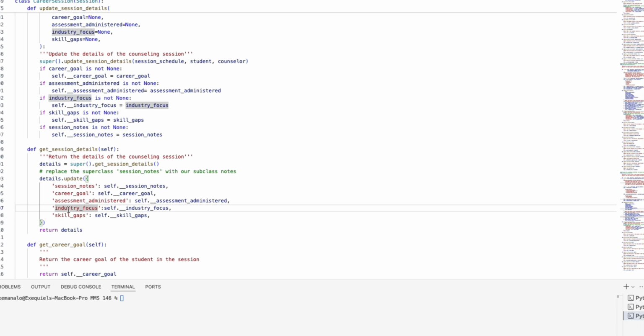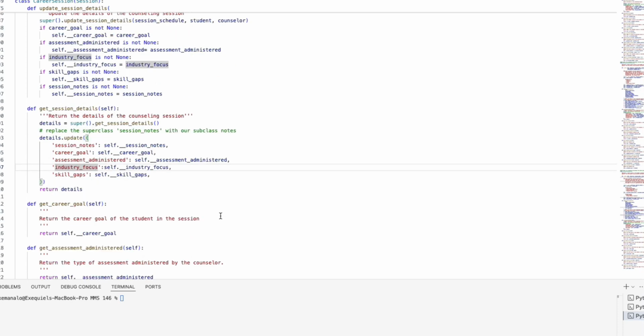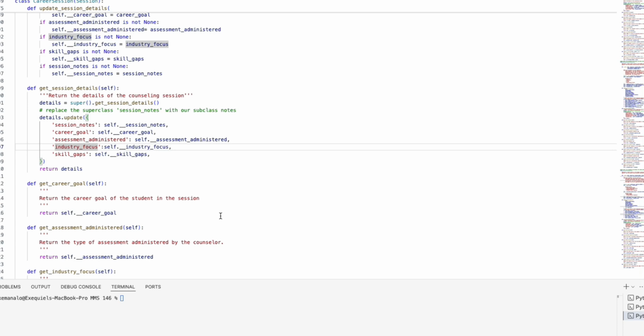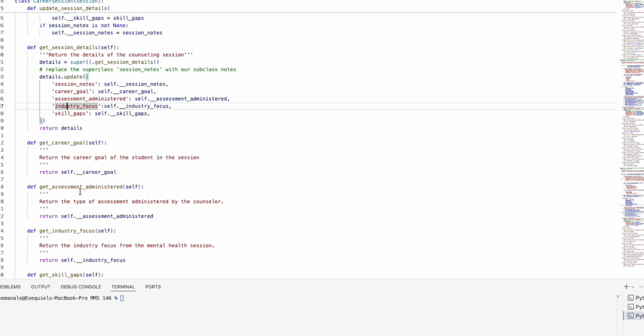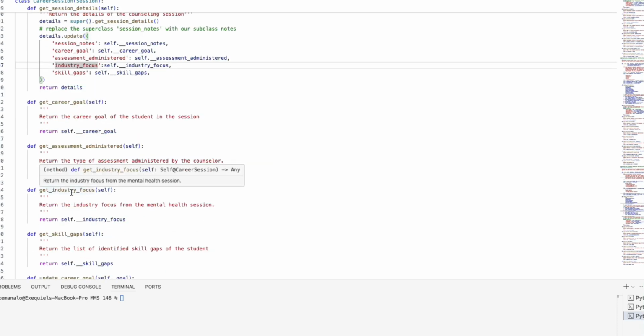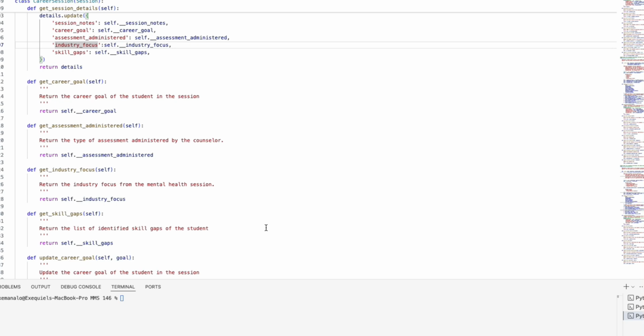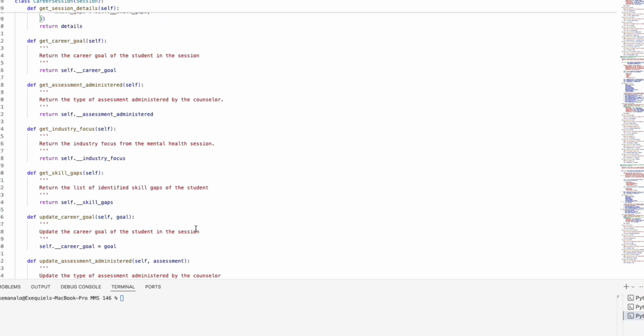This way, we print the session details and we get both the shared attributes and the career specific information in basically one neat package. Now, for the getter methods, each of these returns the value of one private attribute. These are get career goal, get assessment administered, get industry focus, and get skill gaps, which return the list of identified skill gaps of the student. By using getters, we respect encapsulation and we don't directly access the private variables from outside this class.